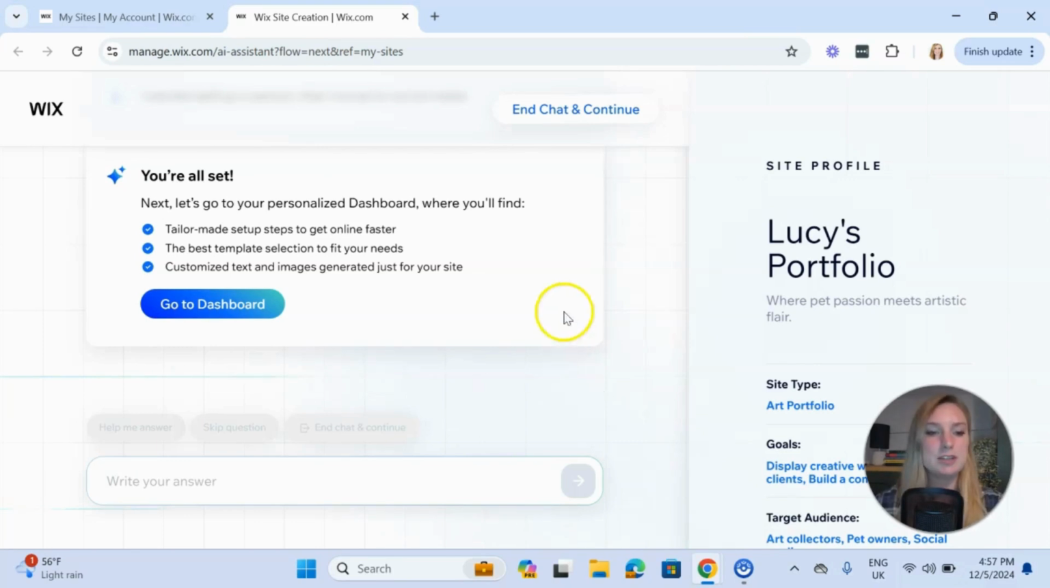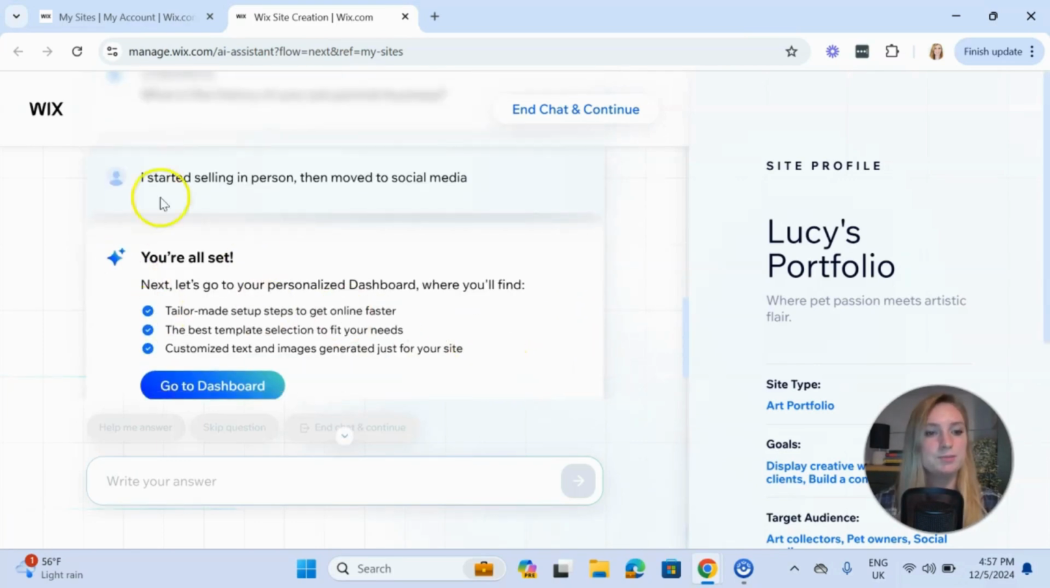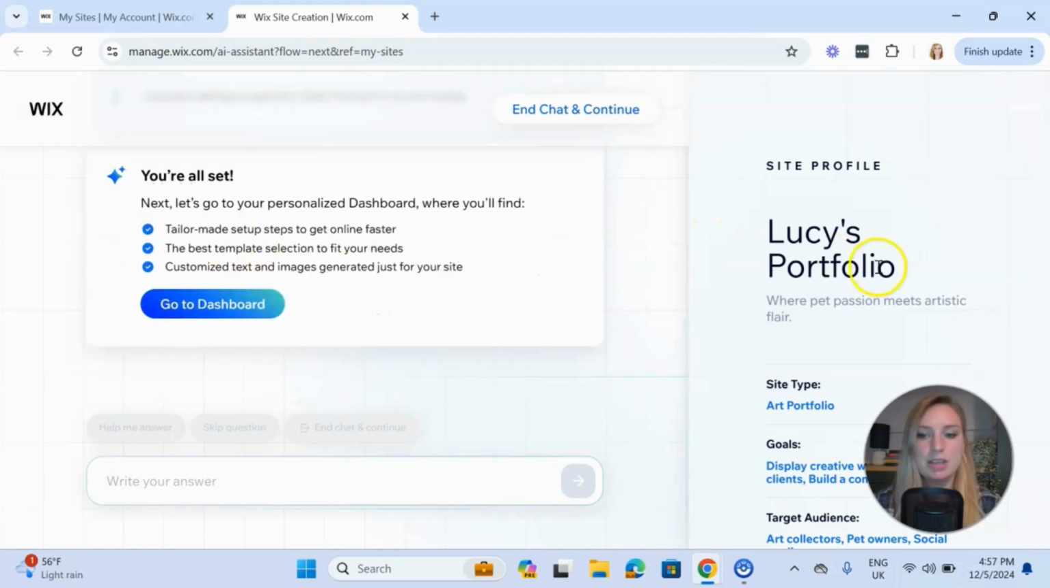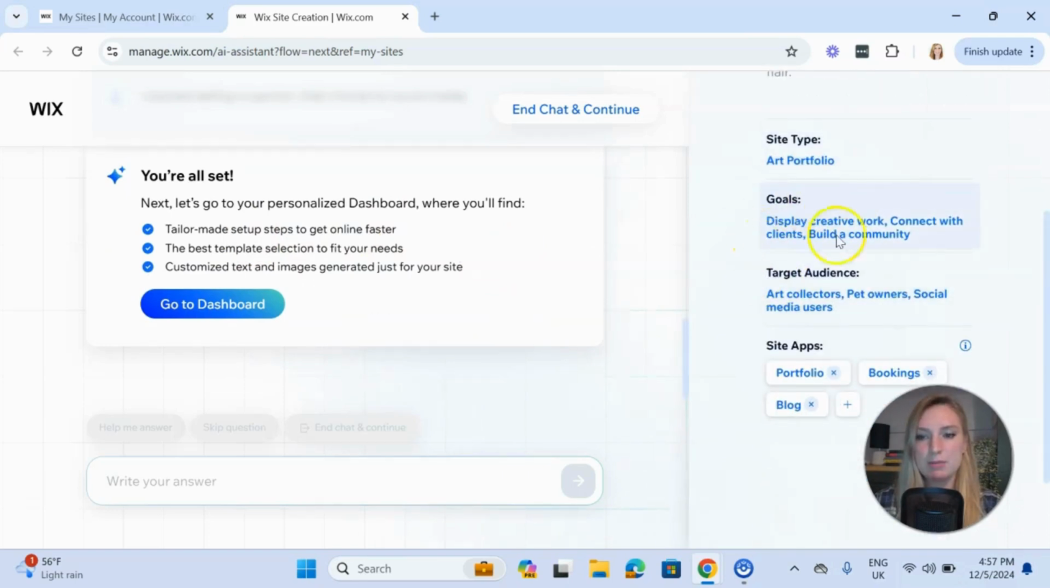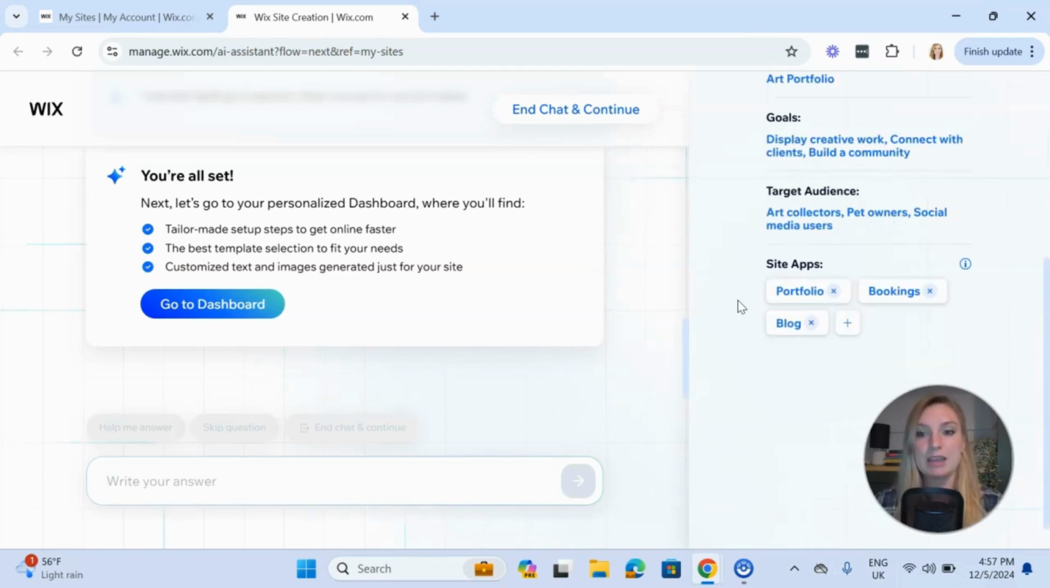Cool. So you can see it's finished asking me questions now. So it's created a personalized dashboard for me. And you can see on the right hand side here, it's filled out my profile. It's come up with some goals for me, a target audience. So art collectors, pet owners, and social media users. It's not mega detailed, but I would say it's pretty accurate.